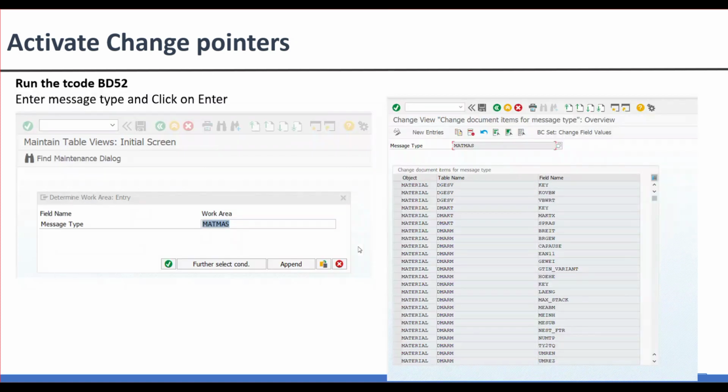And run the T code BD52: enter a message type and click enter. Once you run BD52, this screen will appear, and you enter the message type. In the message type, whatever fields are there will be shown as information. If you want to delete any field or add any field under this message type, we can do it here. And these 3 steps are very important when you are working on change pointers.